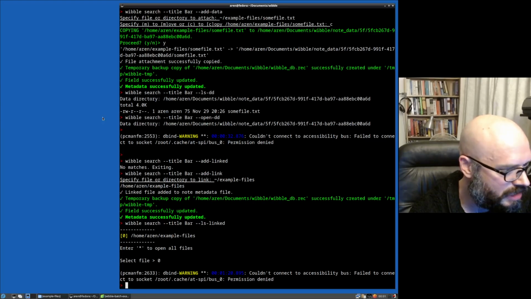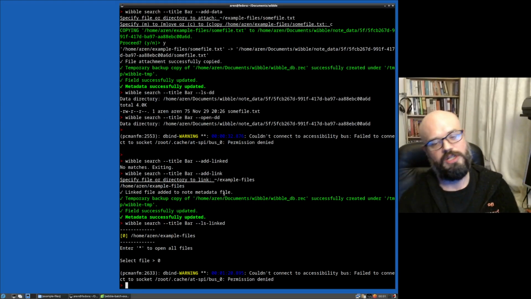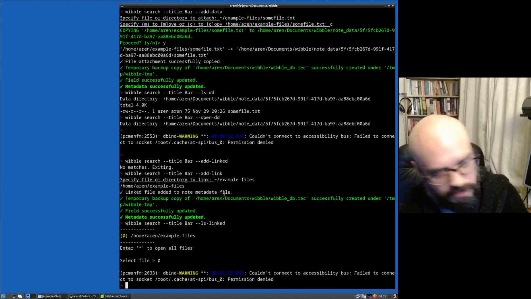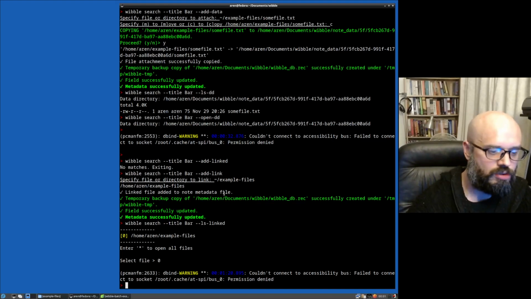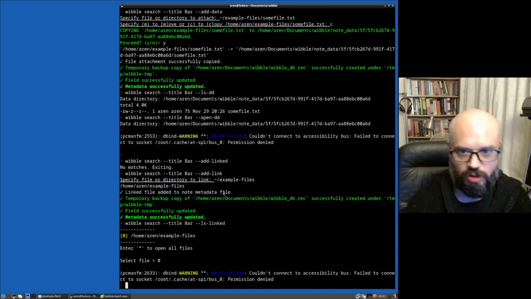So that's how you basically add data and add linked files, and basically use that for storing all of your associated kind of project materials.